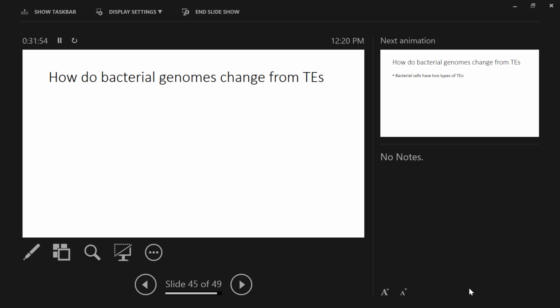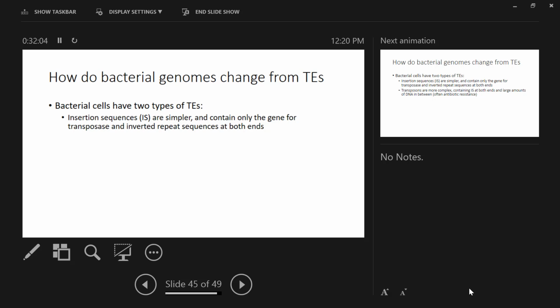So how do bacterial genomes change from transposable elements? Well, bacterial cells have two types of transposable elements. The first type we call insertion sequences. These basically only have the gene for, here it is, transposase, the enzyme. These insertion sequences have a single gene for the protein transposase that cuts these sections out and moves them somewhere else.